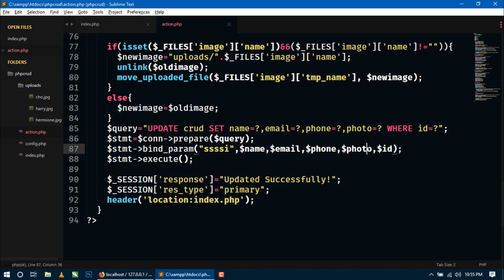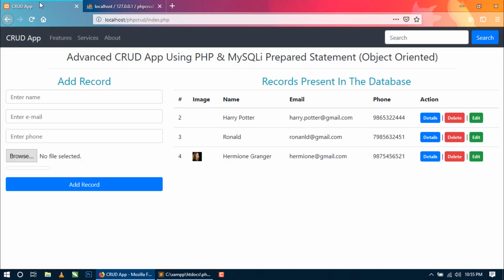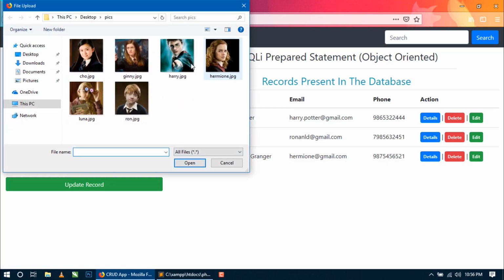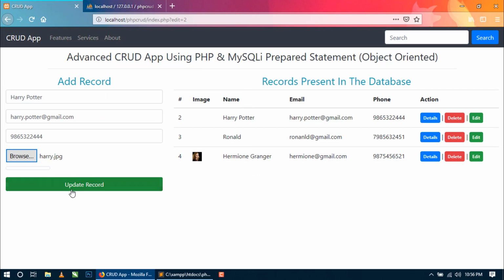So here is the problem. We have just passed the photo variable here instead of this new image variable. So just copy this and paste this, remove this photo variable and paste this new image. Okay, now save this. Now it should work fine. So let's refresh this and let's edit the first record. Now I am only going to select the photo. Okay, now update record.